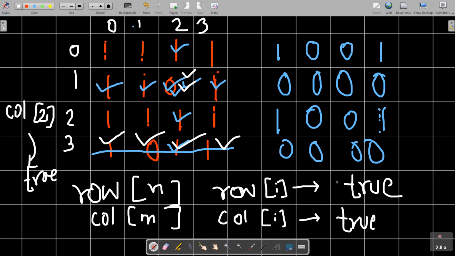Okay, but you can see that here I am using an extra space of size maximum of n and m, since any one can be greater, so the space complexity becomes O of max of n and m. But here we want that we are not going to use an extra space. Can we do it without using any extra space? Yes, we can do it. So let's understand this one.